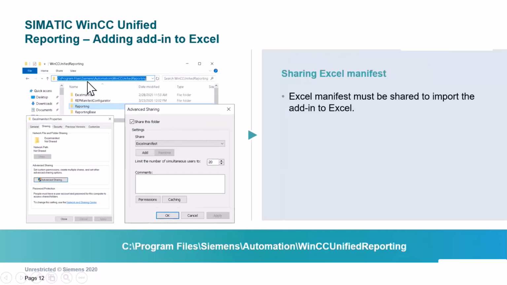Give the users that create templates with the Excel add-in read access to the installation path of the Excel manifest. This is completed under the target directory. Find the set of folders in the main folder Program Files. Then Siemens and the Automation folders are set as the default. Then these subfolders: WinCC Unified Reporting and Excel Manifest. To finish, you must apply changes to the properties of the Excel Manifest folder to provide advanced sharing access for other applications in Windows.